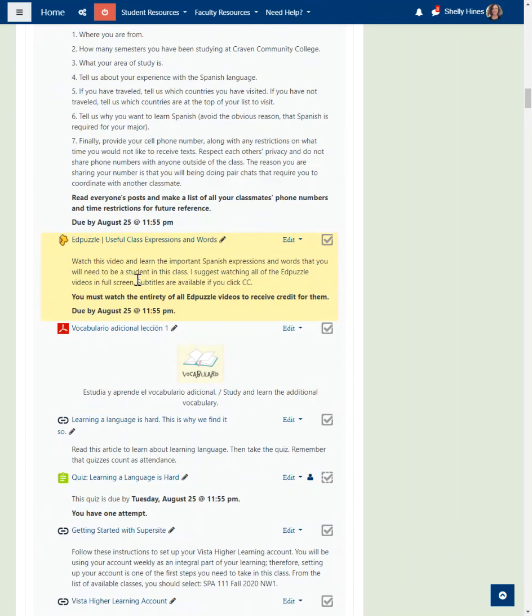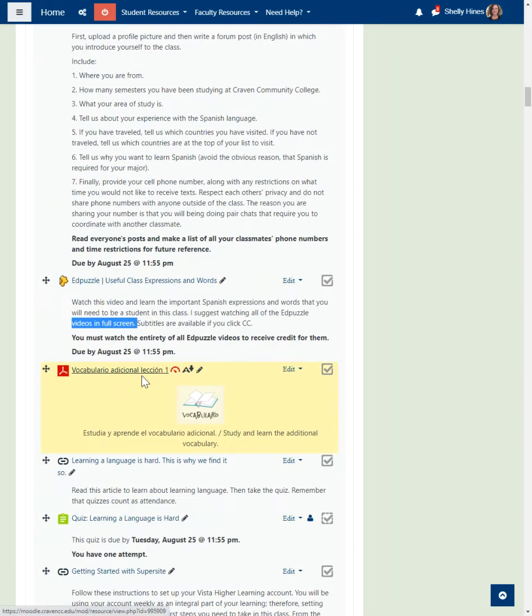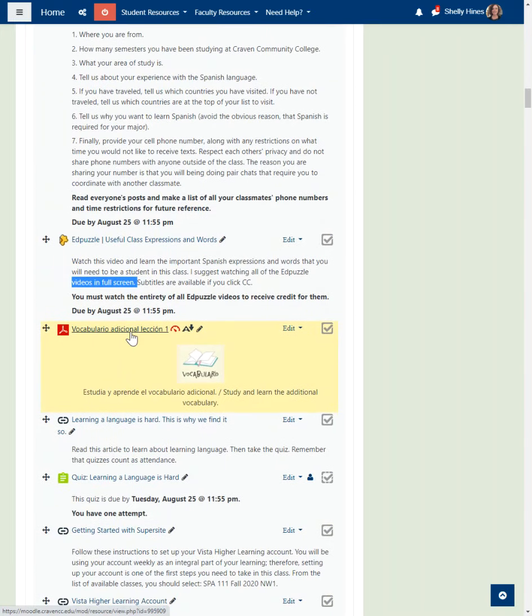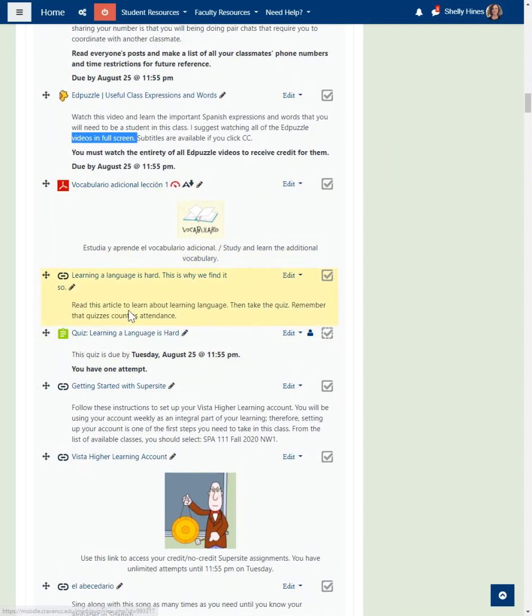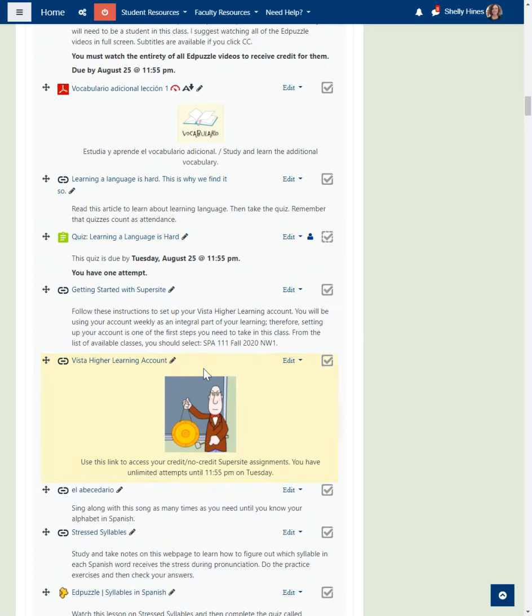So always watch the videos in full screen so you can see them completely. There's always an additional vocabulary list, so always open this up and add it to what you're studying when you're learning vocabulary. And then, for example, in week 1, you're going to read this article, then you've got a quiz based on it. You only have 1 attempt. I always put how many attempts you have on whatever the quiz is.